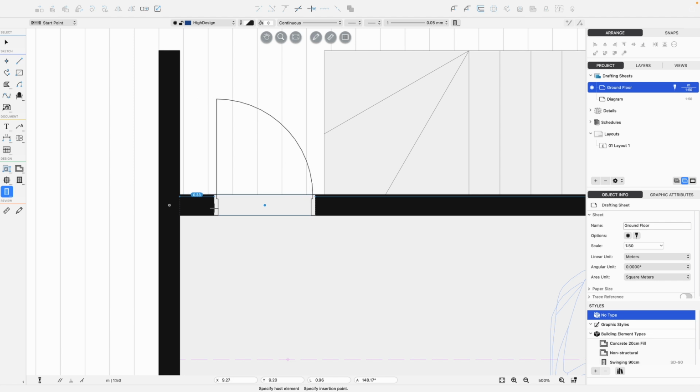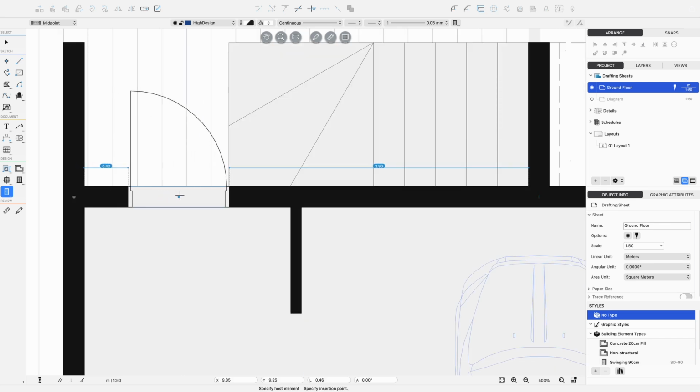Doors and windows can be inserted by their start point, end point, or midpoint. Use the menu to change the insertion point. You can also define the position of the door or window by a given measure.